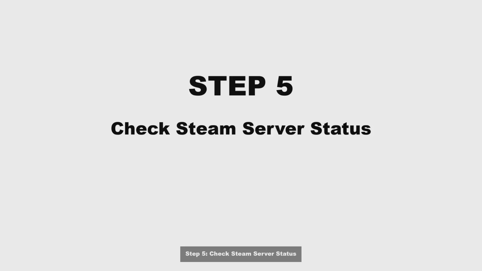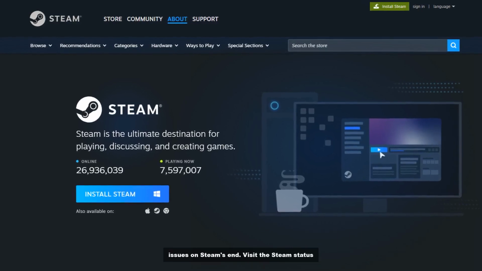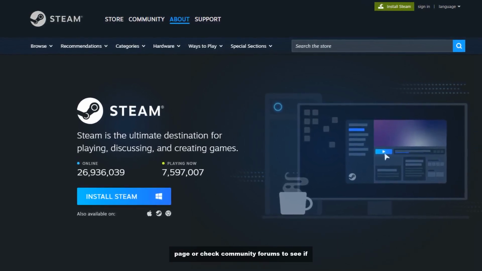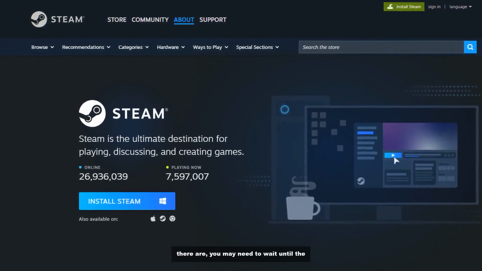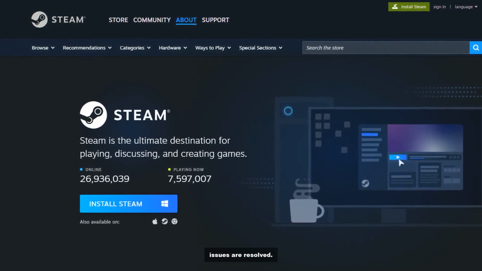Step 5. Check Steam server status. Sometimes, login errors can occur due to issues on Steam's end. Visit the Steam status page or check community forums to see if there are any ongoing server problems. If there are, you may need to wait until the issues are resolved.